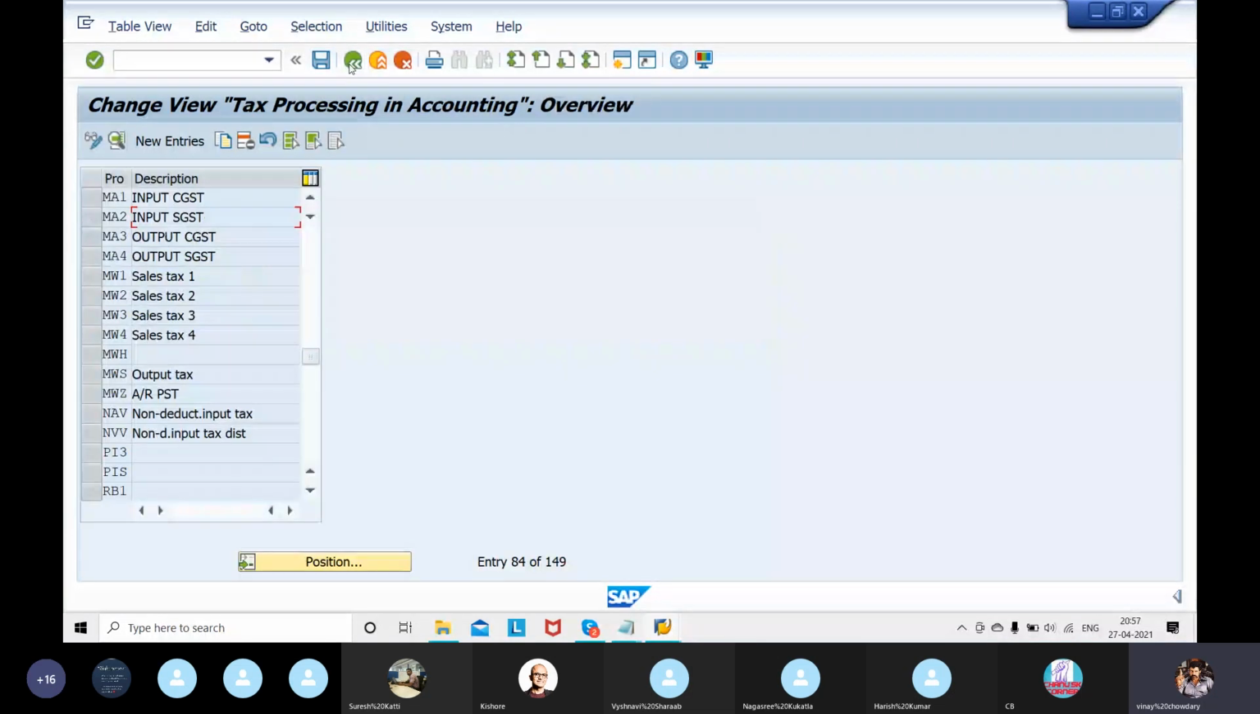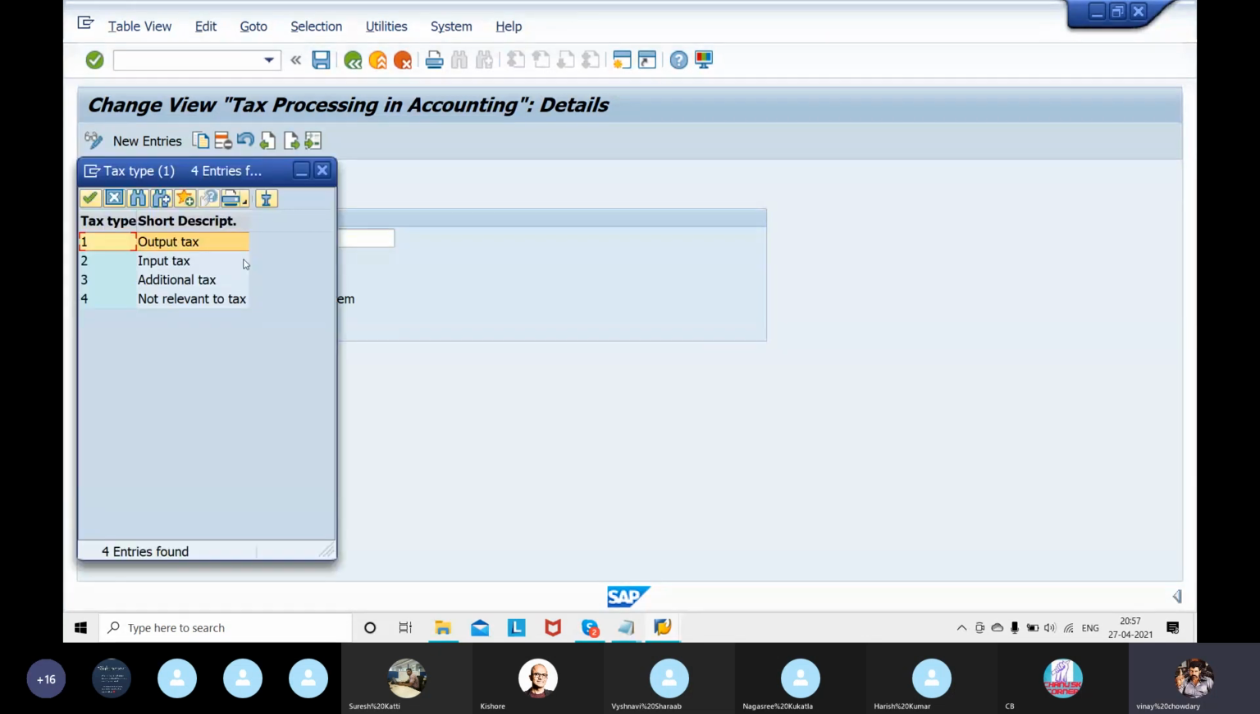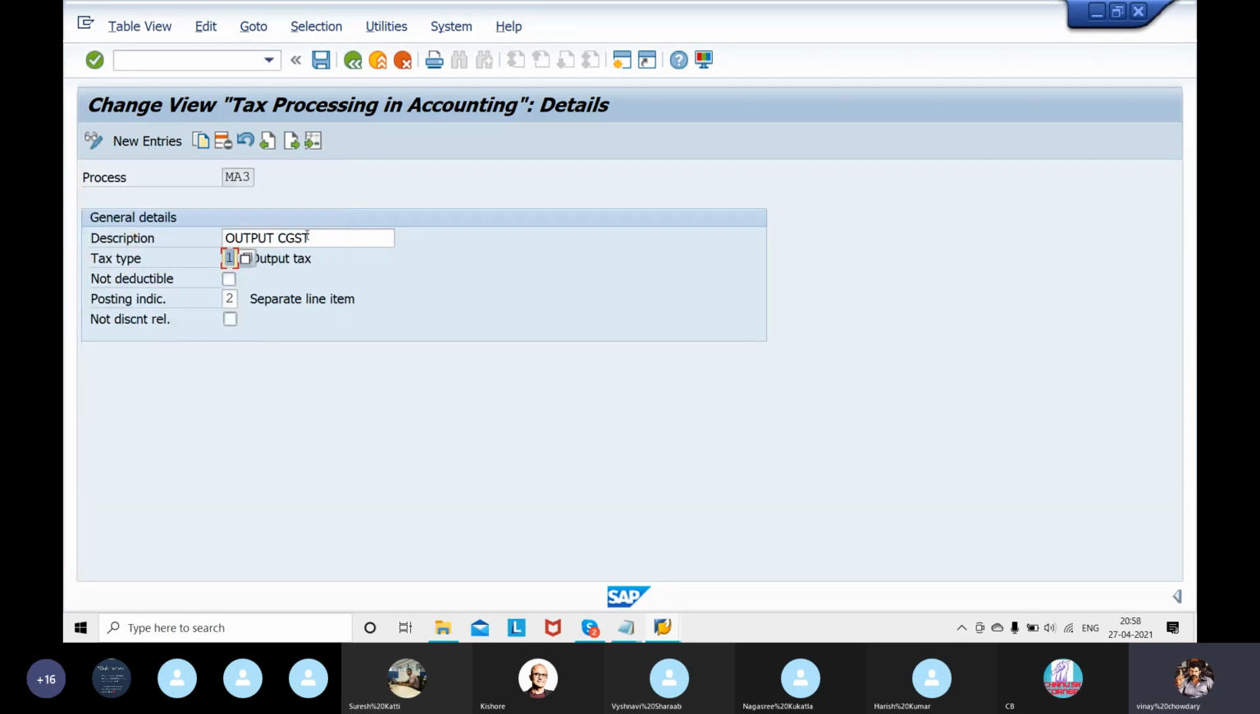It will be saved. Then next, MA3. So my process, the accounting key, is MA3. We can call it a process, as an accounting key. So here I have given the description as output CGST. Then the tax type, you need to select output tax, because in the description we have given output CGST. Then next, posting indicator.